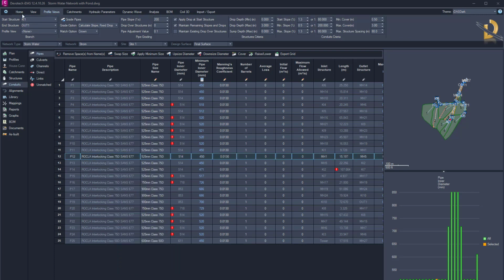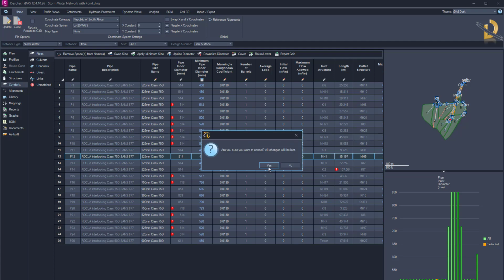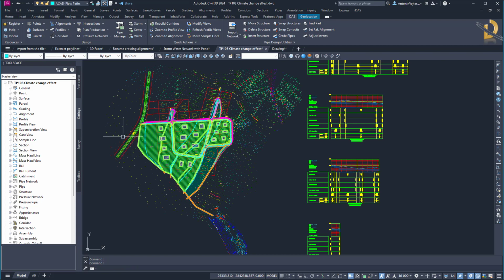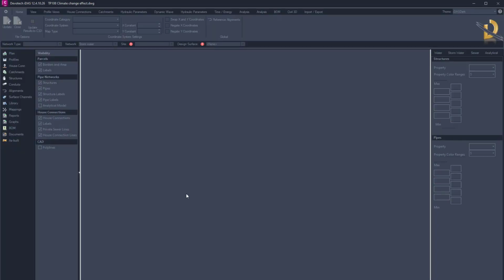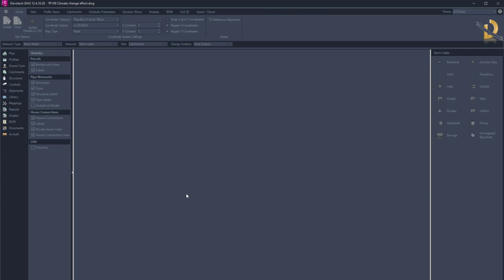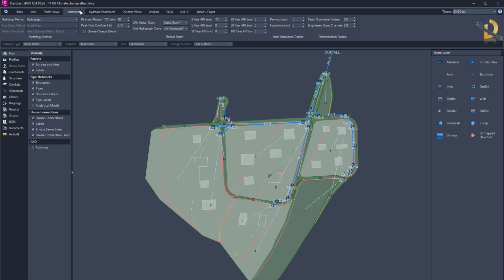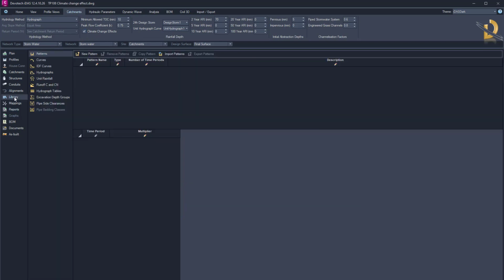Now let me close the pipe manager, and I'm going to move to climate change effect. I'm going to open pipe manager here. So this is the analysis with the TP108 unit hydrograph method. And we got a request that the climate change values should be editable. So if I go to catchments, there's an option under the hydrograph method to use climate change effect. And that incorporates the values from the library.